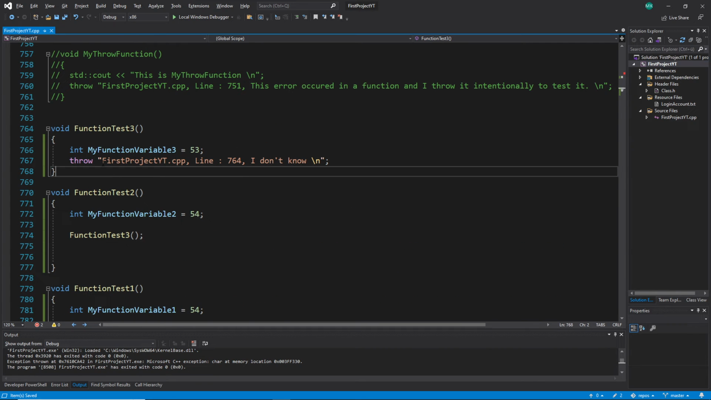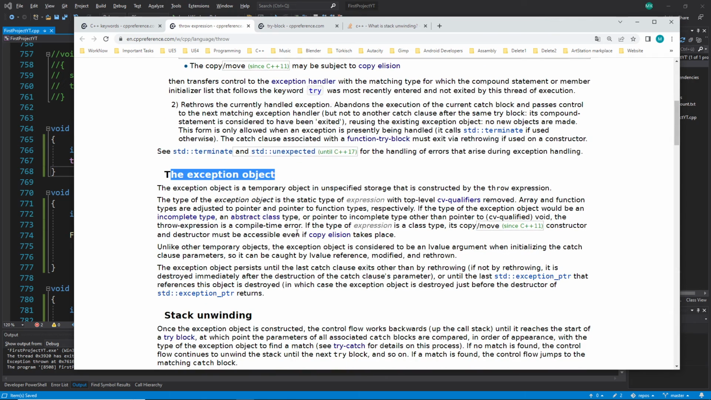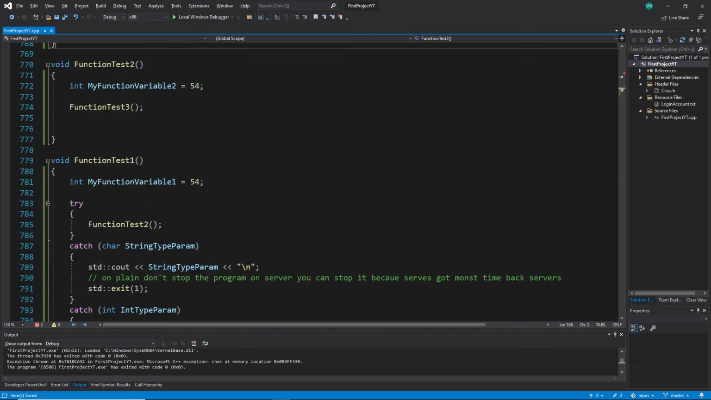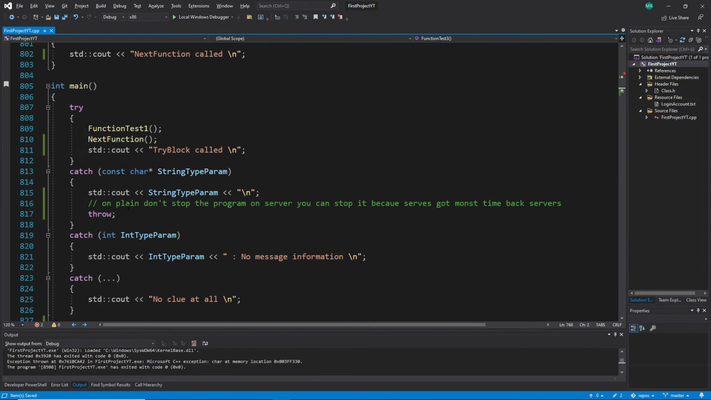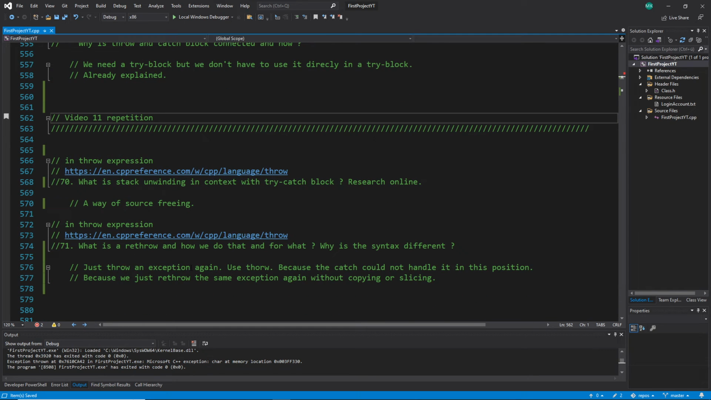This throw sends an exception here, this exception object it's called. When we watch the syntax, it says expression, but when you go down it's the exception object, and this exception object is caught then at this point. In this case it is caught in our catch block, catch clause here, and this object is exactly thrown again. And why I wrote there, yes, what I wrote here, just throw an exception again.